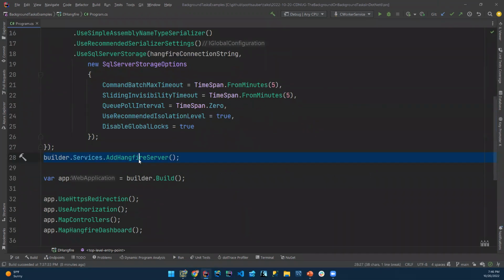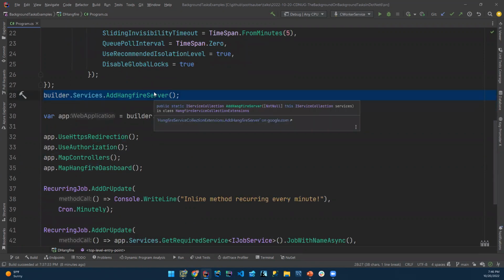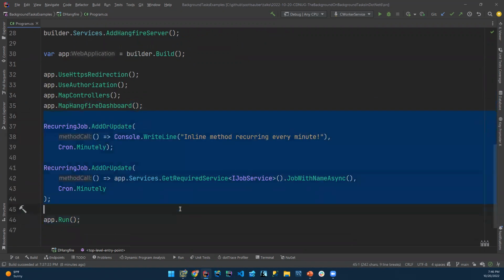So you need to register the Hangfire server, and this is kind of like a worker that's going to do the actual work and execute your jobs for you. And then this MapHangfireDashboard gives me my UI. And then I can register some cron jobs here. There are two cron jobs. This is a simple one that's an inline method where I'm just doing a Console.WriteLine every minute. So it's just executing this Console.WriteLine every single minute, and it's adding this job on startup. And then I'm also calling this job service and this job-with-name async method, and I'm calling that every minute as well.